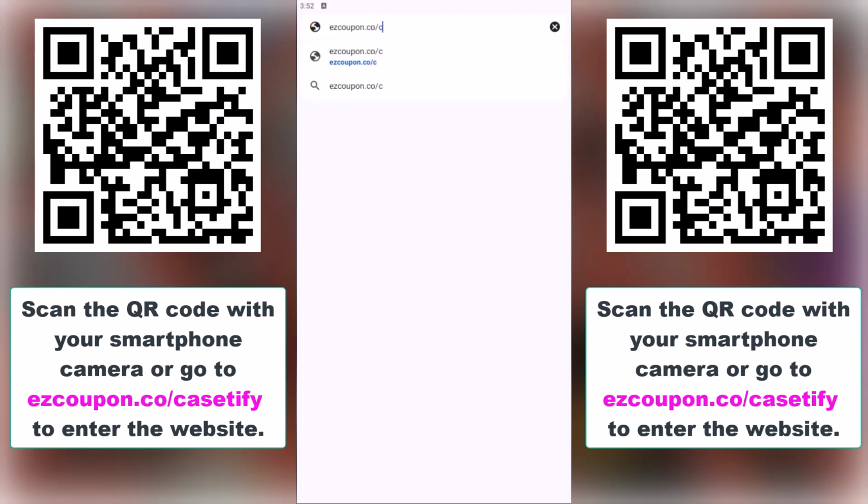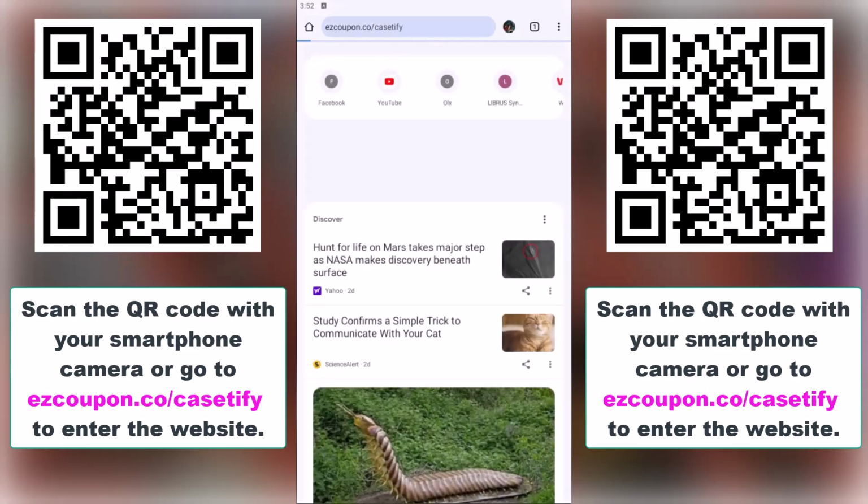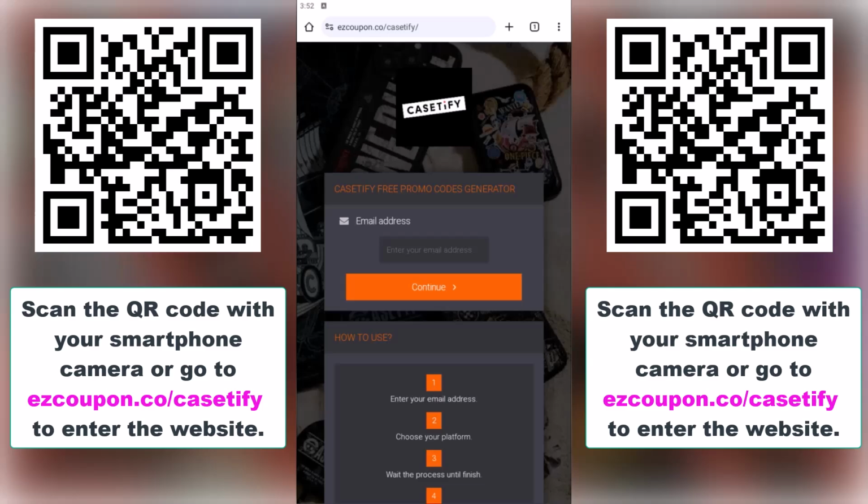Head over to easycoupon.co/Casetify or scan the QR code on your screen. Once on the site, enter your email address so the promo code can be sent directly to your inbox. I'll enter mine here to show you how quick and simple it is.